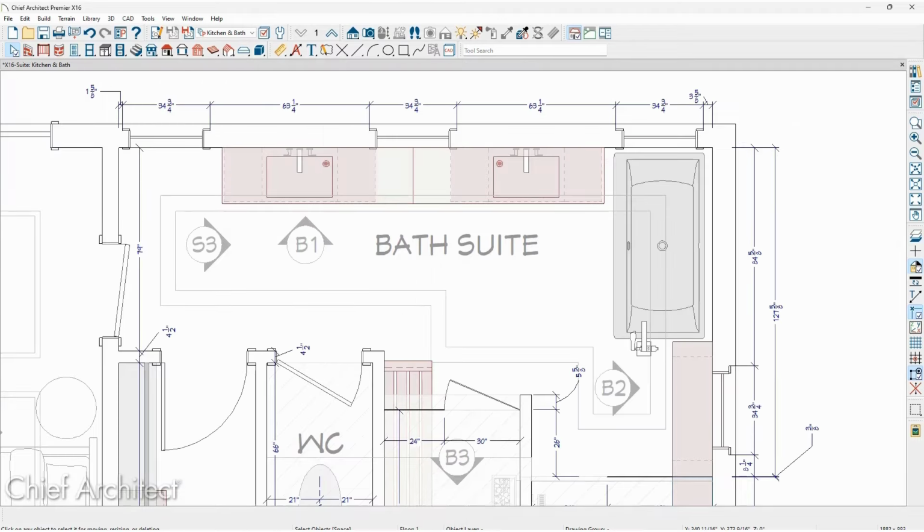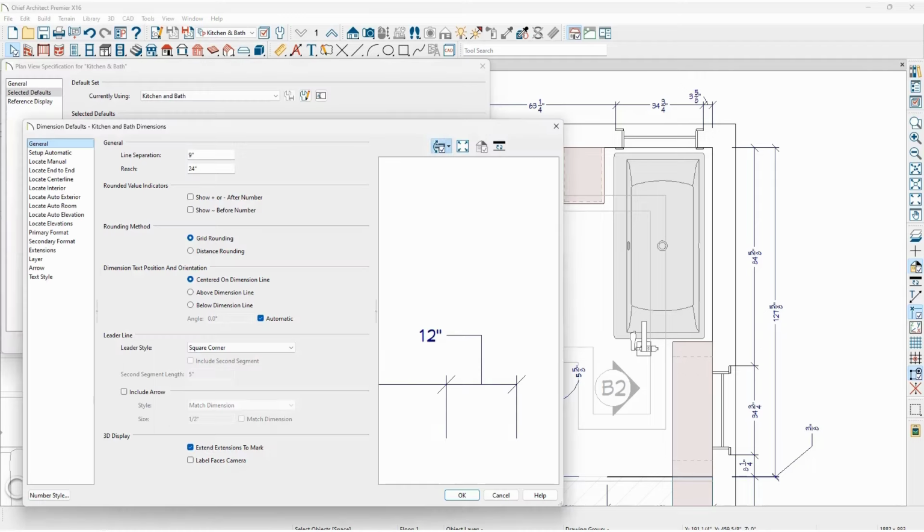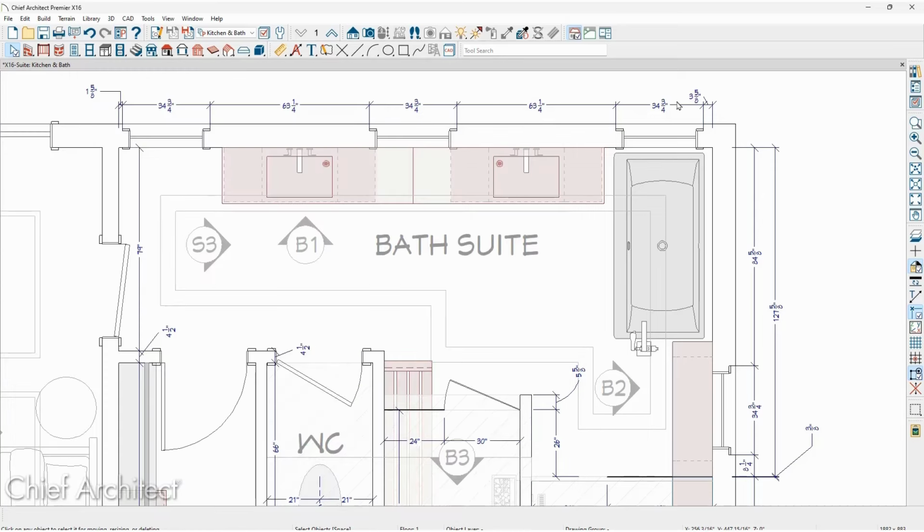Leader lines can be created for dimensions that don't fit between extension lines. On the general panel for dimensions, you can choose the leader line style of square corner, curved, or straight. Straight leaders can include a second segment. Dimension leaders can include arrows. If you manually move the dimension number, the leader line will follow.